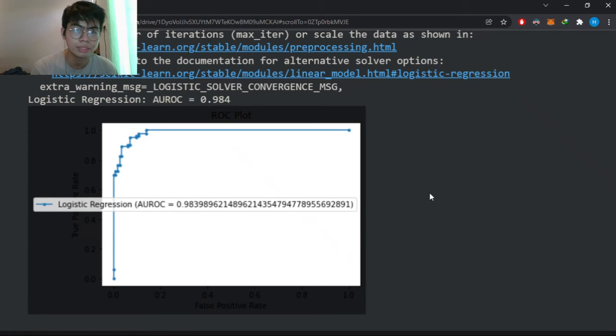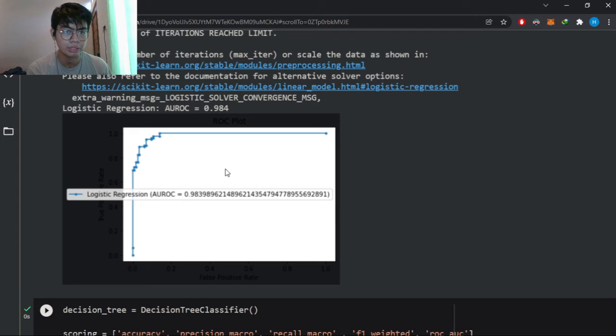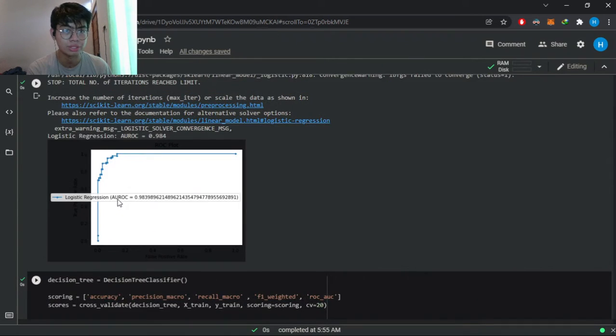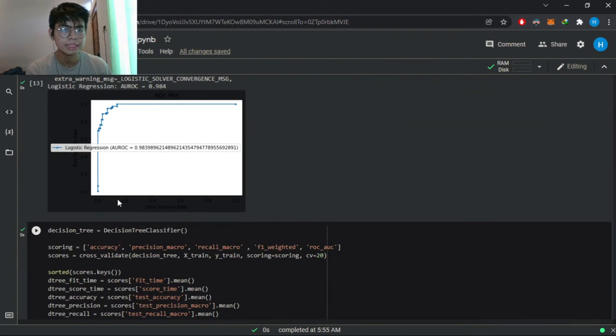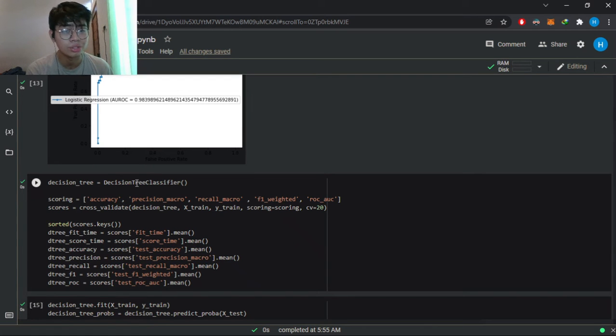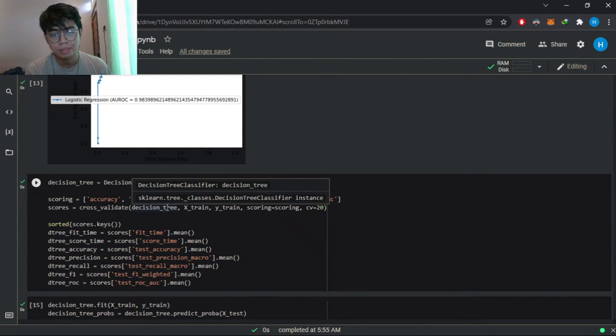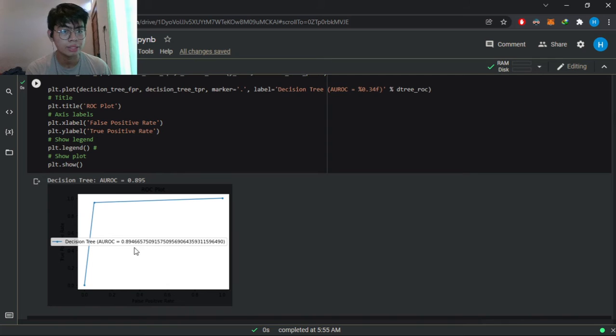So as you can see right here, on the y-axis we have the true positive rate, and on the x-axis we have the false positive rate, and this is how it looks, right? And then you have the value as well for logistic regression. Okay, and then we also have that for decision tree. It's pretty much the same essentially. And as you can see, it has a lower value here for decision tree for AUROC, right?